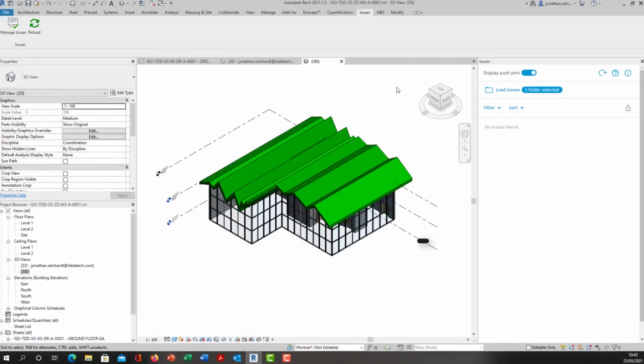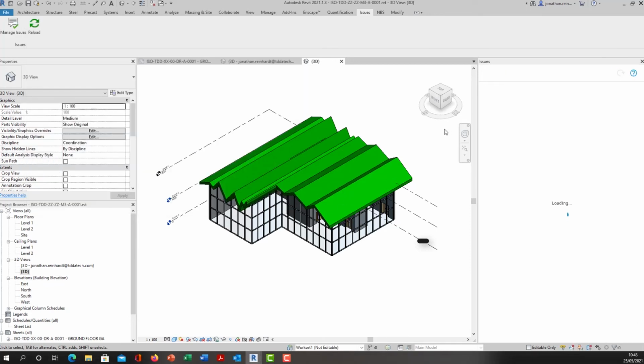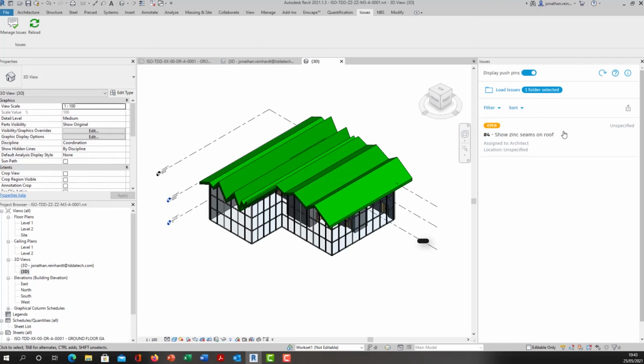This is the Revit model now that sits in the WIP folder. Just going to go to load issues, and it will in fact give me an option to load in the issues from the particular area. So I can load in issues that are applied to the WIP model, but I actually want to load in the issues that are applied to the shared model, even though I have the WIP model opened here. So I'm just going to open this. It's going to pull in those issues, and there's that issue I just created.